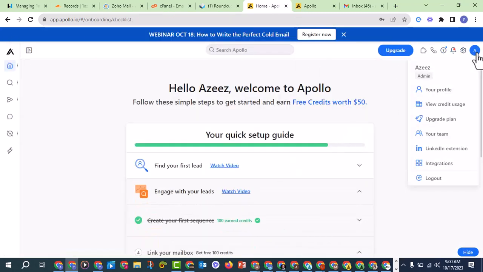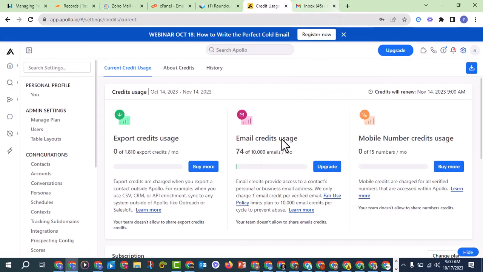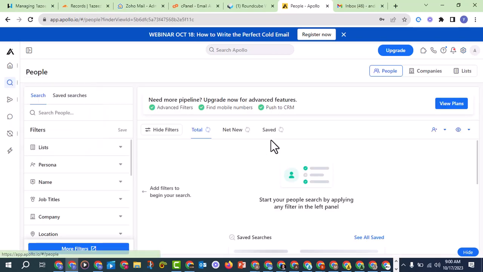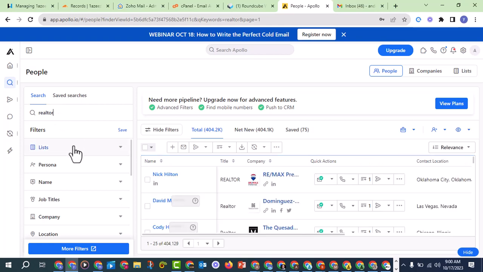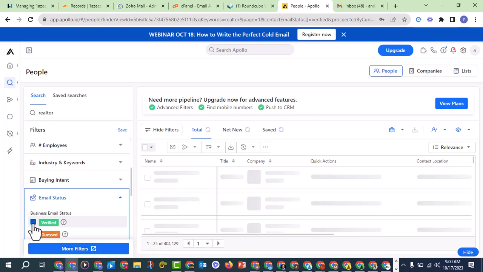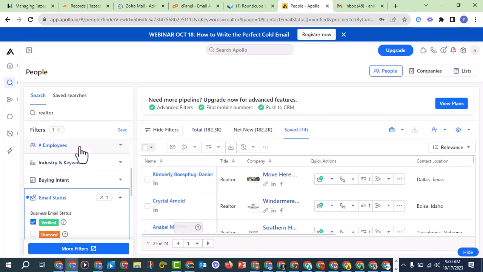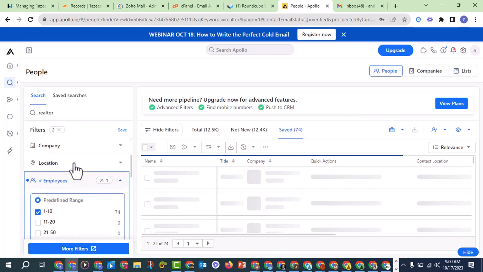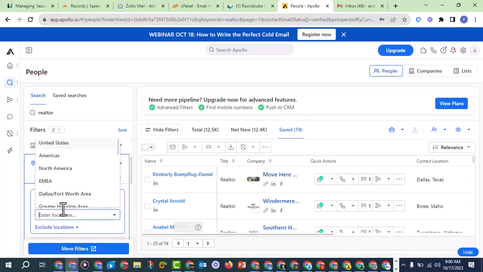Let me just go to my credit here to view. You can see now, this is the first one. That one is showing that I have 1,810. So what you are going to do is that you go to search and go to people. You search for your target audience as you have been doing, realtor. So you niche down by email status verified, by employees 1 to 10, by location United States.